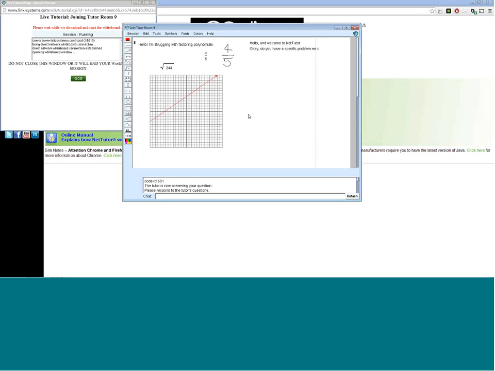The tutors will guide students by asking lots of questions. It's a Socratic method. They never provide answers to students. They'll simply help the student get to the answer themselves. So I can see he's asking me if I have a specific problem, but I'm not going to bother him too much so that other students, actual students, can get to him.